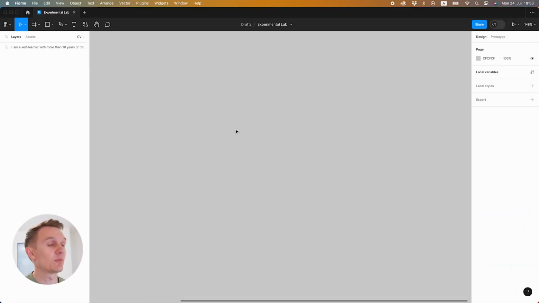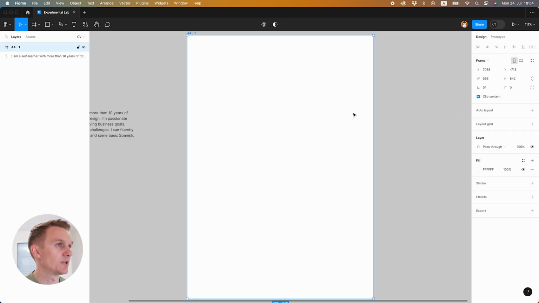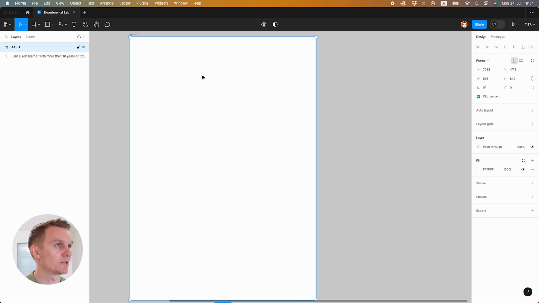The coolest thing about Figma is that it's free until a certain point. And for our short task, the subscription is not needed at all. So I have my Figma open and we start from creating an artboard. You can do it either by clicking here or by clicking your F key on your keyboard. And from here we need to select paper and A4 format. This will be our first page of our CV. Let's call it CV page 1.